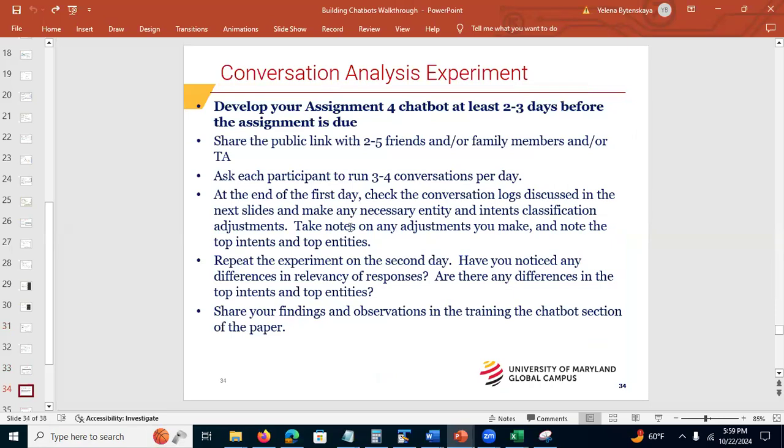So they run several conversations. You make adjustments, take notes on adjustments that you made. You're going to repeat the experiment on the second day, share your findings, etc. You're going to share it in your paper.